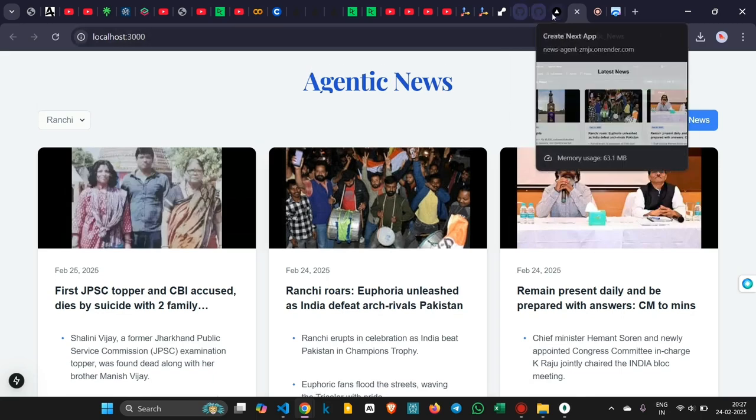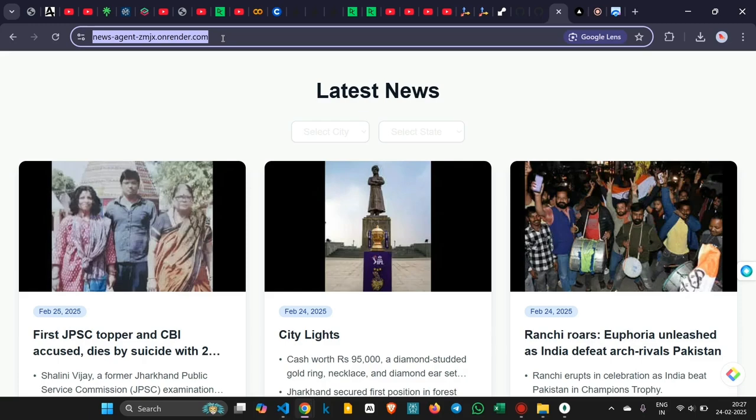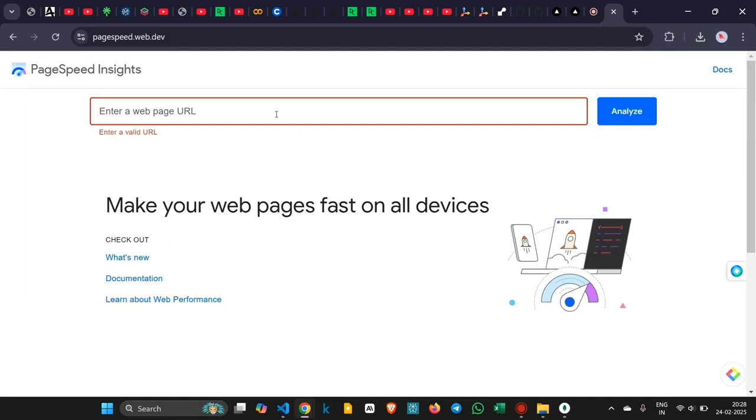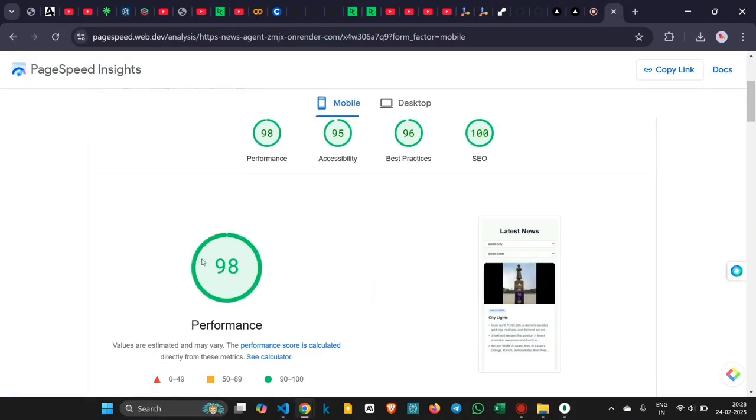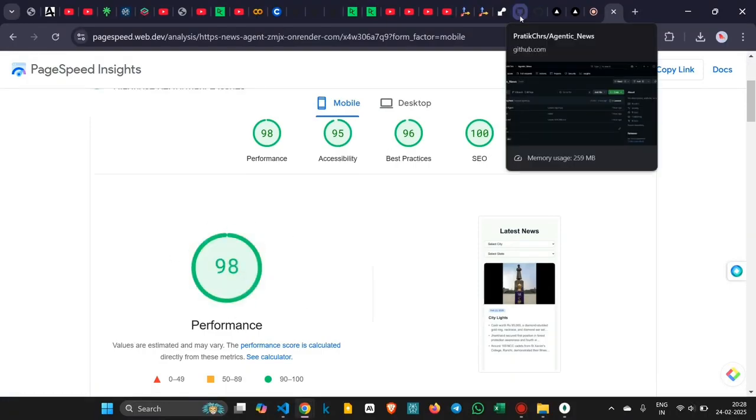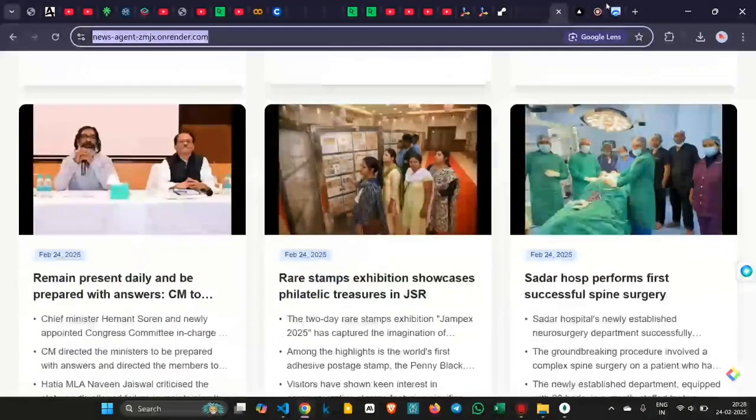Let me also show you one thing. This is the first version of the deployed website. Let me show you its SEO ranking. We have copied it. Let me paste it once. As you can see, 98 is our SEO score in the first version of the deployed Next app.